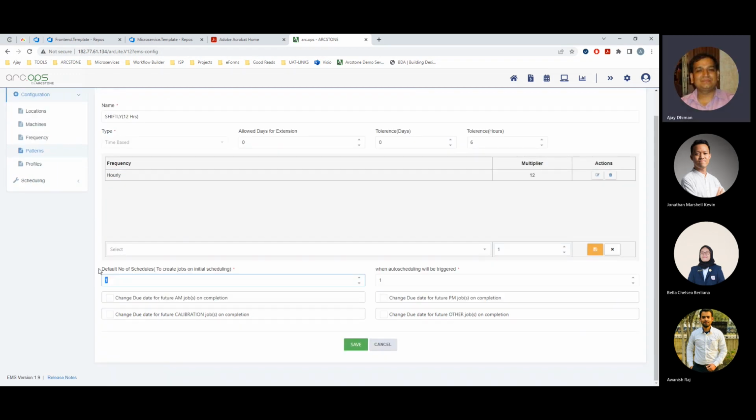The next setting we see here is the default number of schedules and when auto scheduling will be triggered. By default, when we trigger AM or PM, let's say we want to create a shiftly PM, we need to define how many jobs we want to see inside the system initially once we trigger this scheduling. Let's say once I set up a shiftly PM, I want to trigger 14 jobs initially, so that means inside the system I will have 1 week of data. Similarly, if I have monthly, I may want to create the next 6 months of jobs, right?